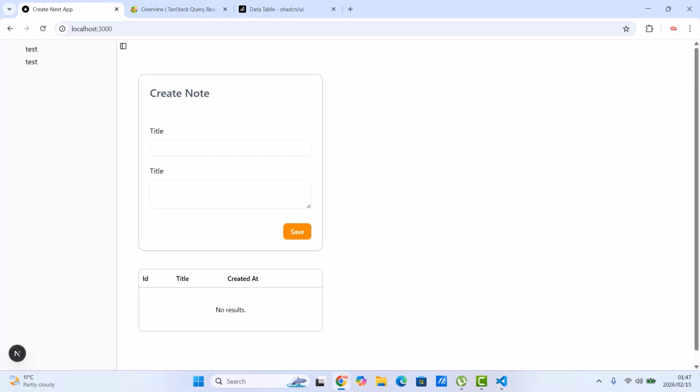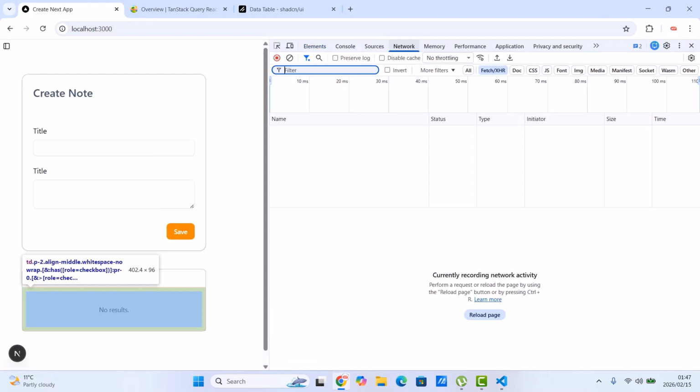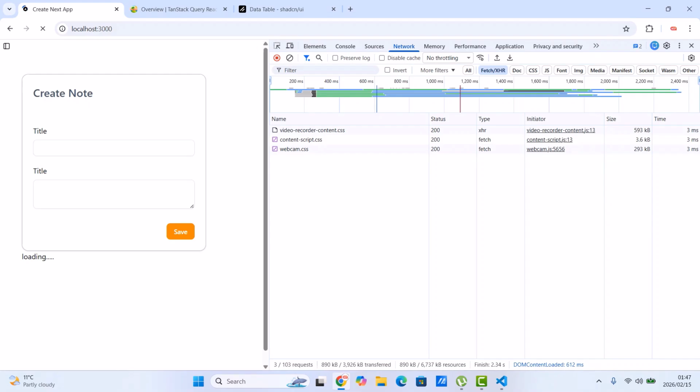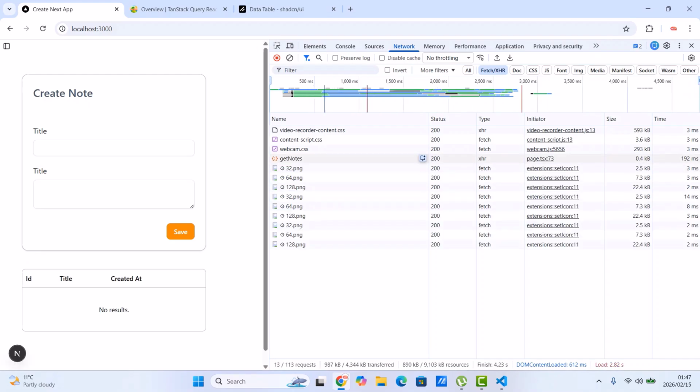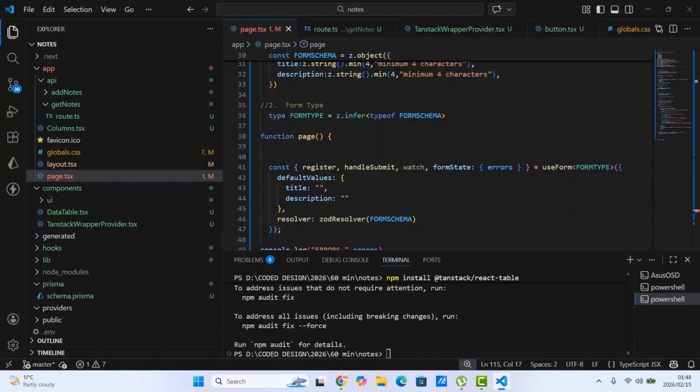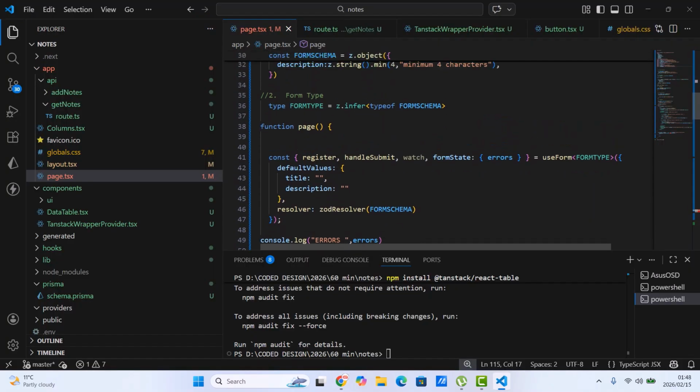As you can see, at this point in time, it doesn't find the data. That's not much of a problem. We can always check. Okay, get notes. I think we do get a note. Okay, we do get a note here, but the note is not showing on the table. The table is saying no result. Let's just quickly check what might be the problem.